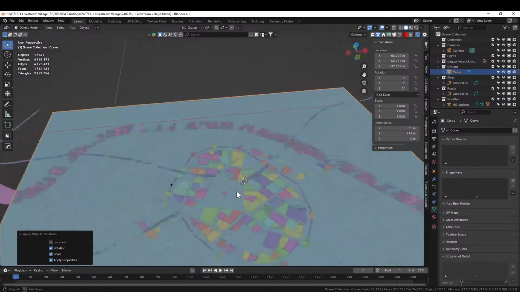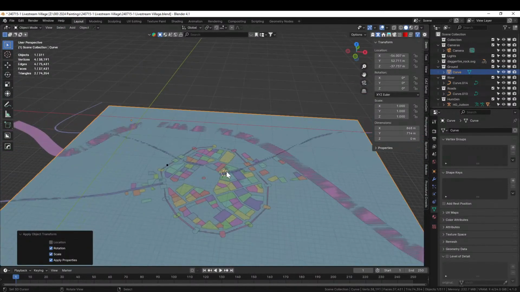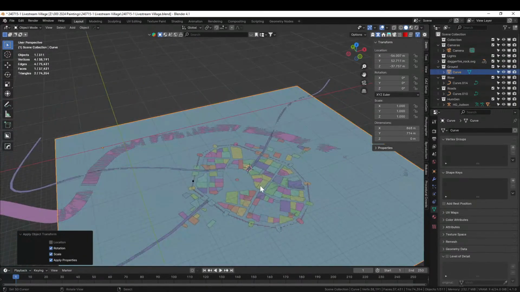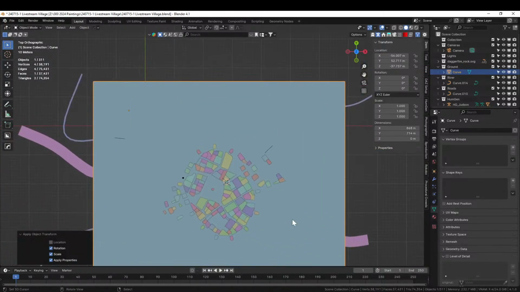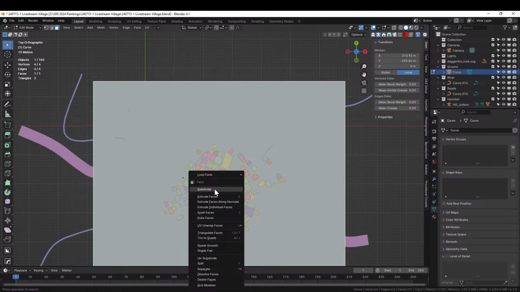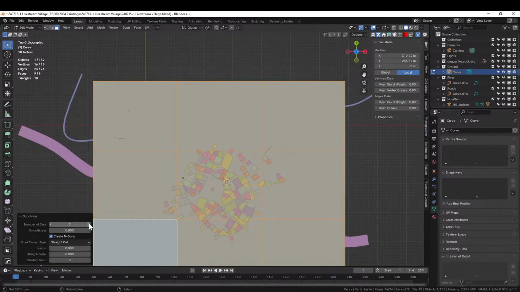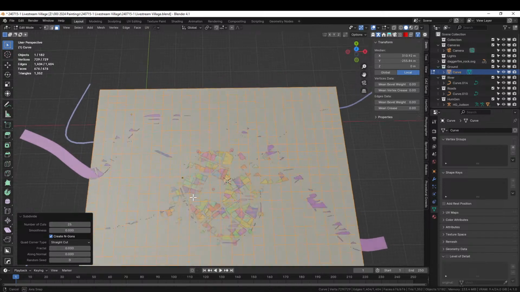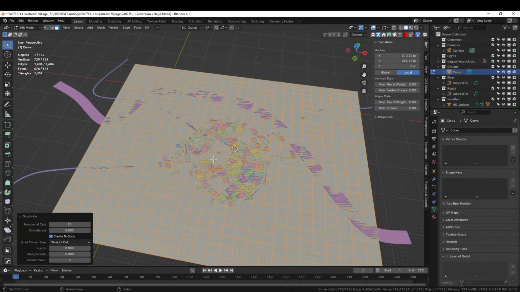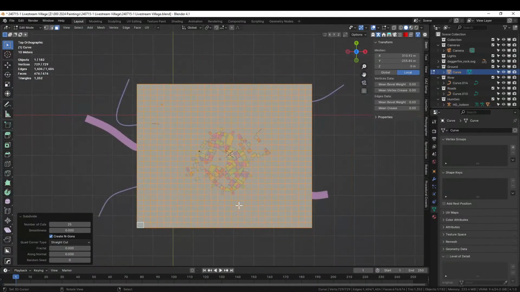Let's see. So this is our ground plane. Now we're going to want it pretty flat with some rolling hills, but this area around here we're going to keep pretty flat. Let's edit it and subdivide it. And they're not exactly square, but this is close enough. How far do we want to go? 10, let's go 25. Yeah, 25 seems pretty good for right now.